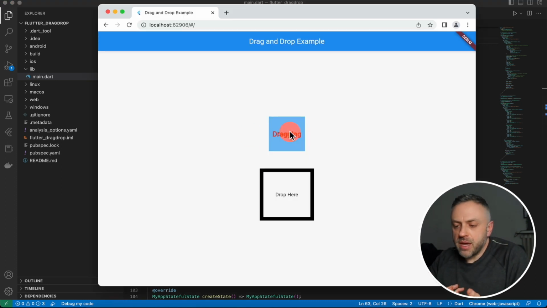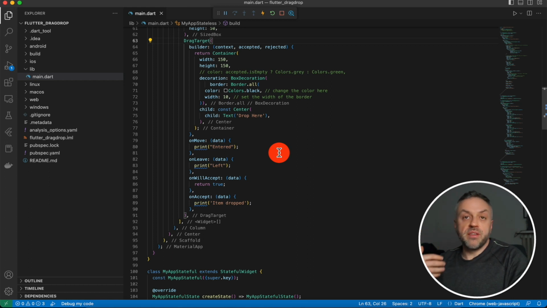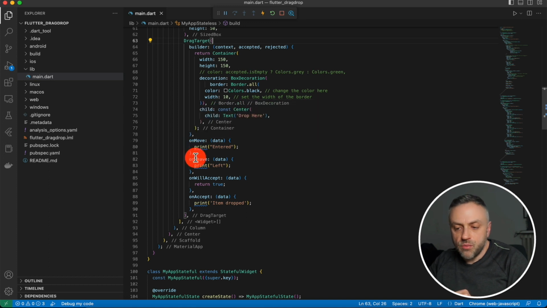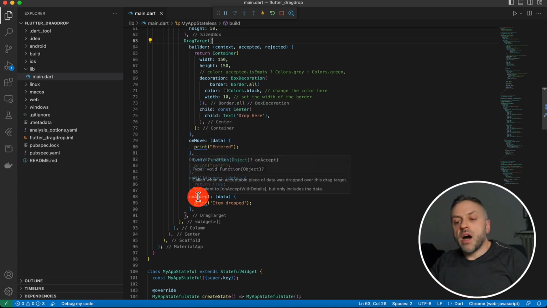You don't want an app that does nothing, right? You want an app to react one way or another. And so the way you react to your draggable events, the events when you're dragging a widget, is using these methods here. So we have an onMove method, and this is called when a draggable moves within this drag target. We have an onLeave method. Okay, this is when we leave the target. We have onAccept, right? This is called when we actually release the mouse pointer and it's accepted, right?